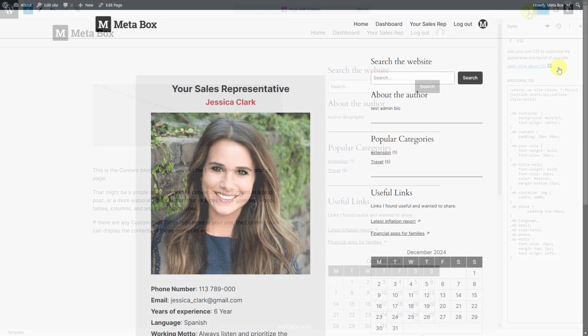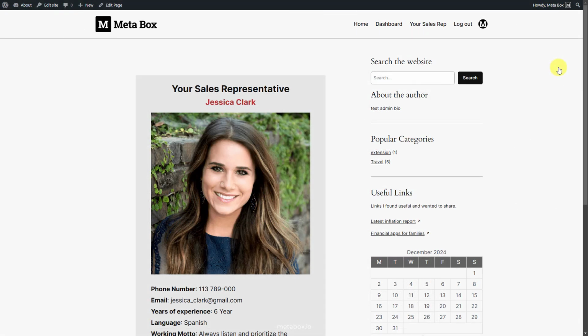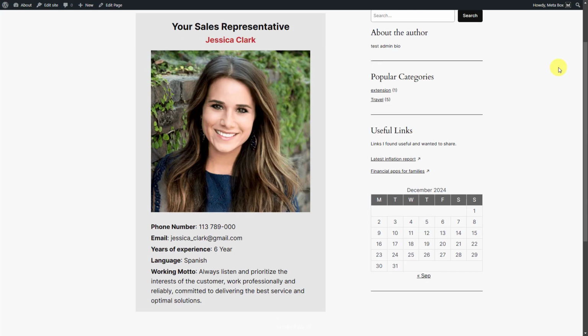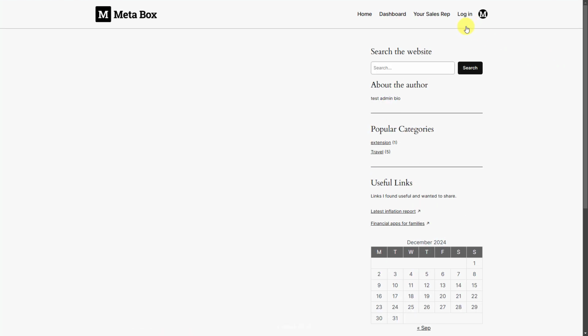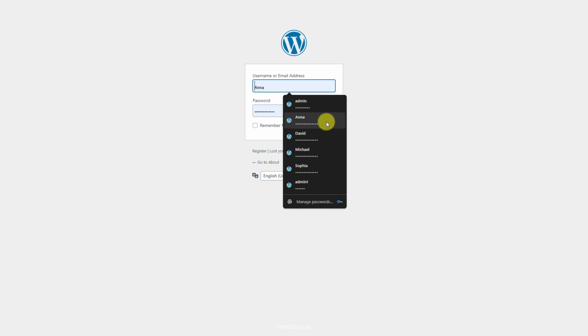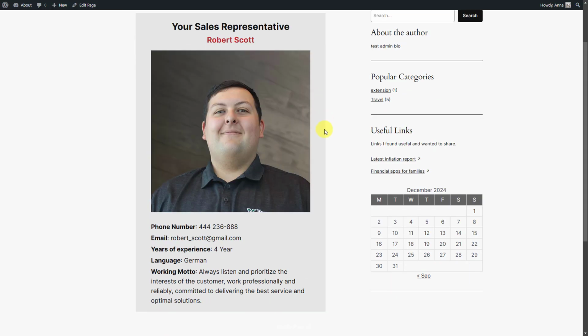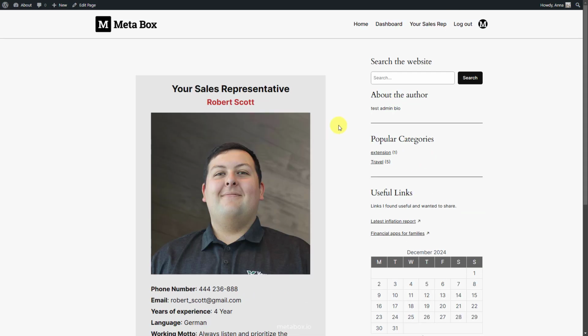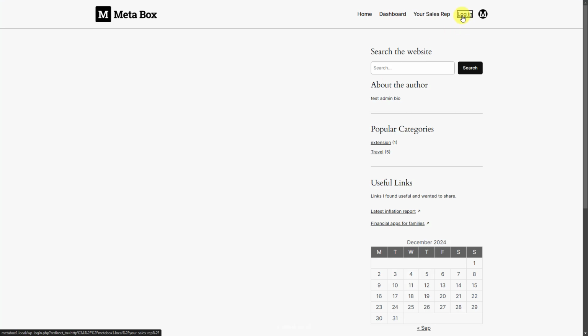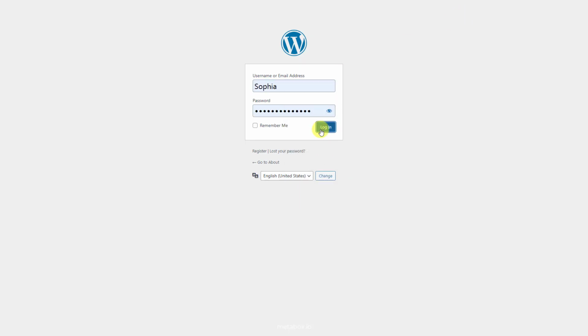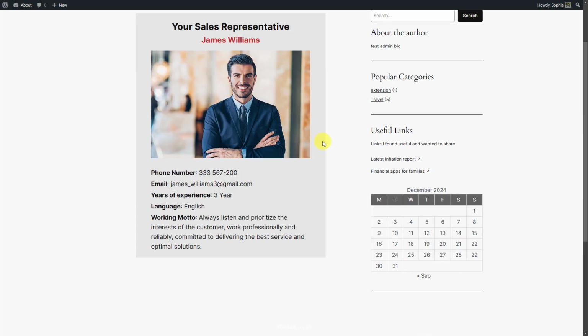Now, on the front end, let's see the final result. The sales rep looks great already. When logging in with a different account, the sales rep specifically assigned to that user will be displayed. So, it works the same as the first method with MB Views. Now, just choose the one that feels better to you.